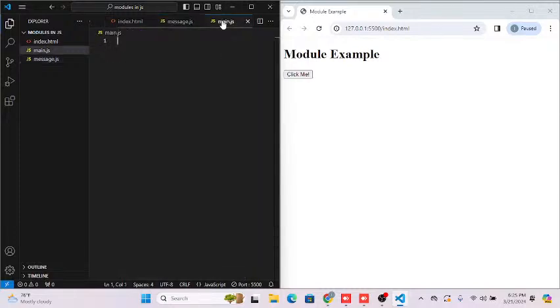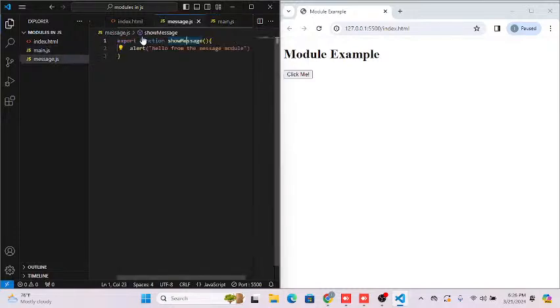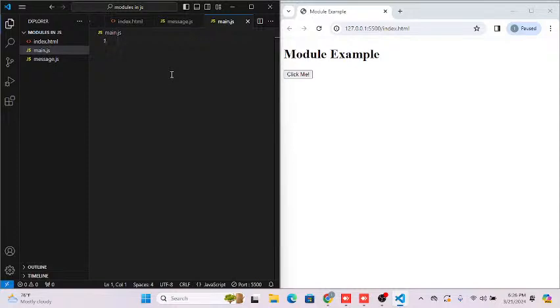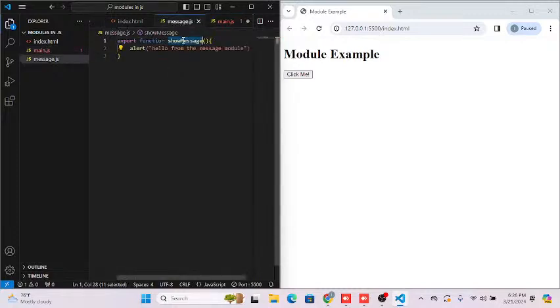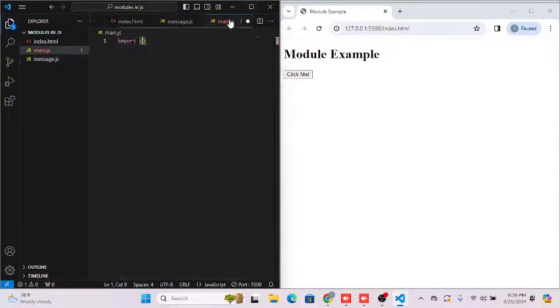Inside the main.js file I am going to import a showMessage function and attach it to the button click. So whenever we click on the button, we will get this message, hello from the message module. Okay, so how can I import it? For importing the message.js file inside our main.js file, we are going to use this import, and inside curly brackets we have to write a function name. What is our function name? So message. Let me copy this and paste it here.